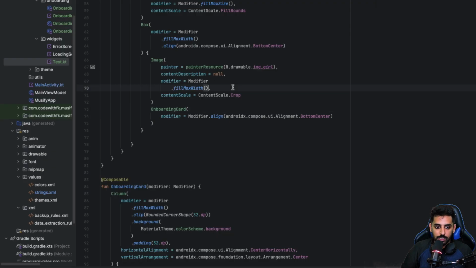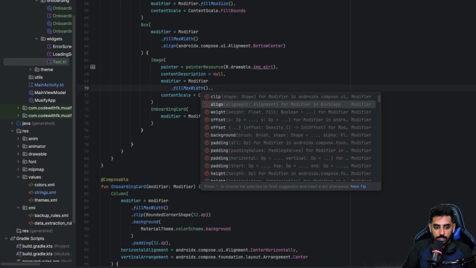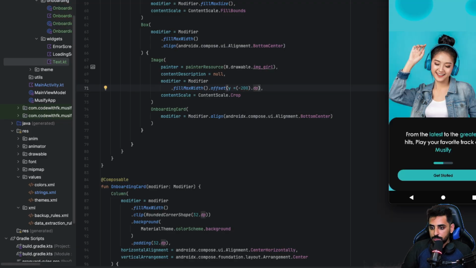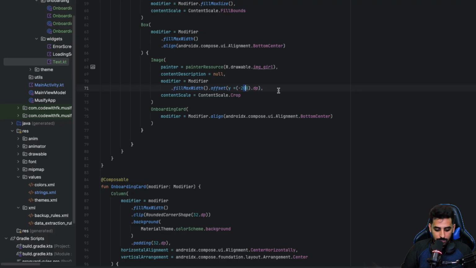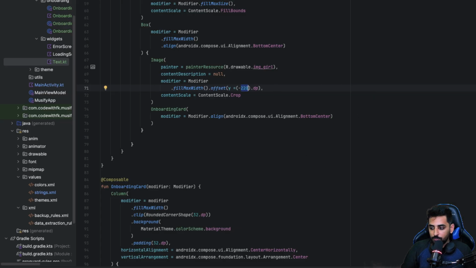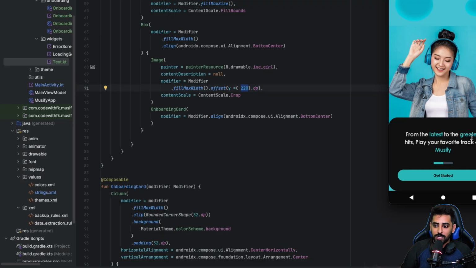Like I can definitely hardcode something, like when I say offset y equals, and then I'll set minus 200.dp, or say 200.dp, something like this. Once you do that, you will see that it will do something like this, or maybe 220 would be more proper. So basically that's something that we can do, but on a different screen it can behave differently, and we might not be able to get a proper look of this.